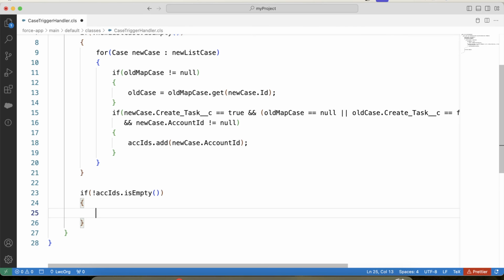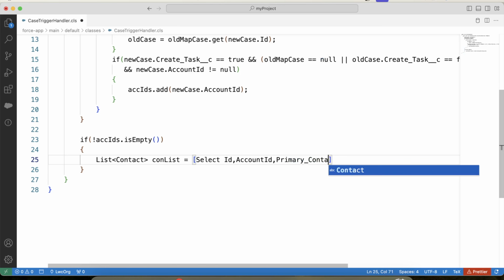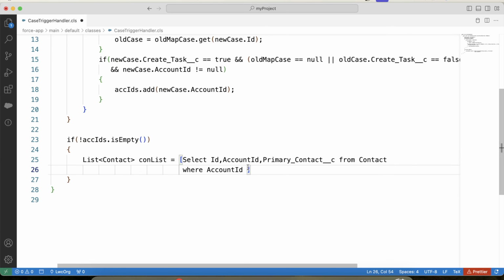Now our next task is to fetch the primary contact of the account on which we have to create the task. So let's fetch it using SOQL like this: list contact conList, select Id, AccountId, Primary Contact from Contact where AccountId is in this set. Copy its name, paste it here, and we need only one primary contact. So let's apply one more condition.